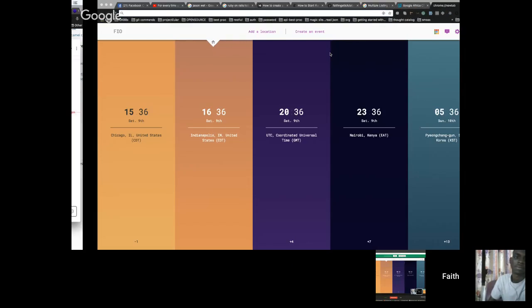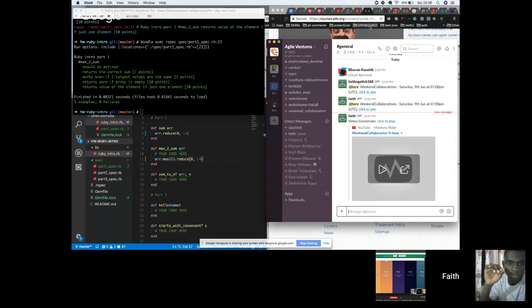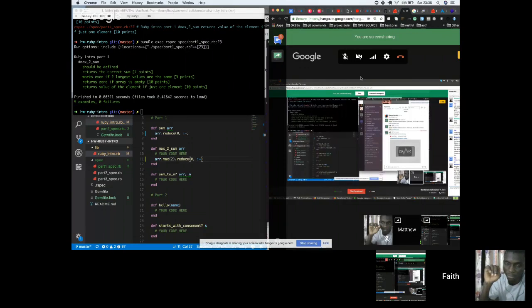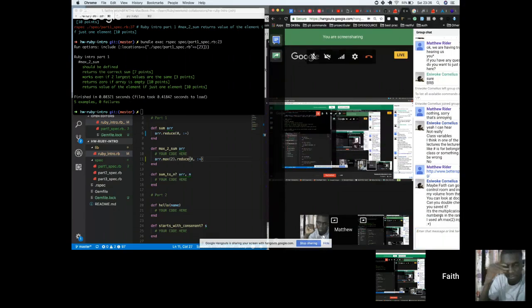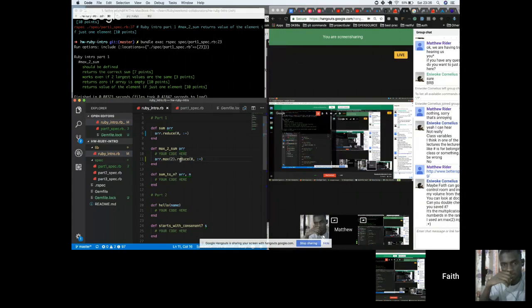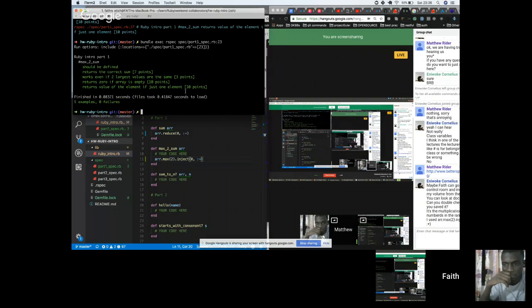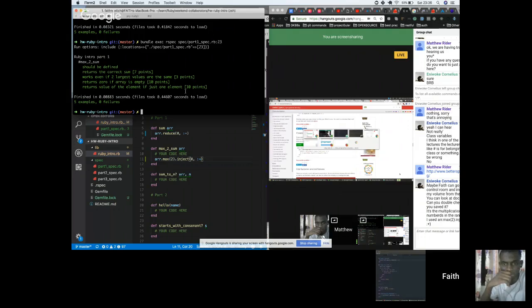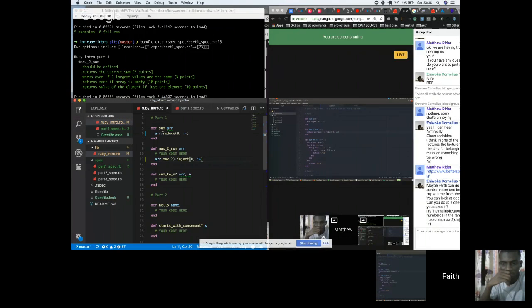Oh, hold on. Can you double check what you used? Yeah, I used array.max. Oh, cool. Yeah. All right. So array.max. Mine is just using the dot inject. I'm curious if there's one that's better than the other. Maybe you could change that to inject and see if it works. I think actually I used inject as well, and it did work.